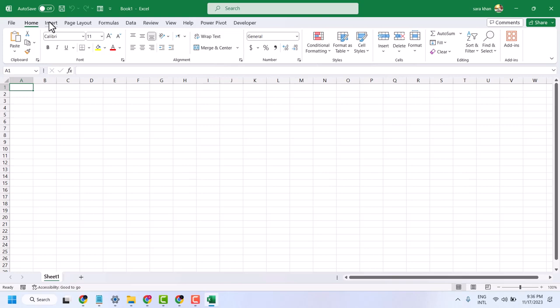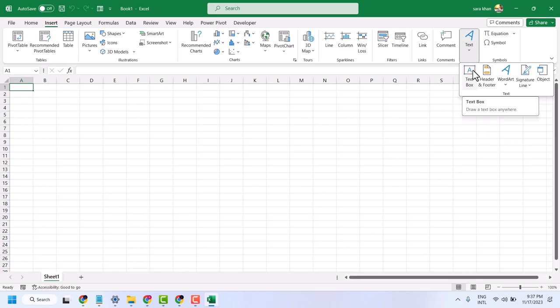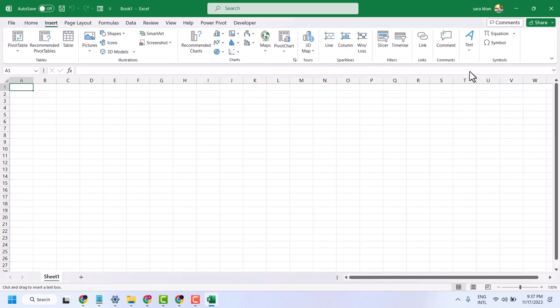In this video, I will show you how to insert text box in Microsoft Excel. So click on Insert and here the option Text. Then here you can select word art or you can select text box. Just click on it.